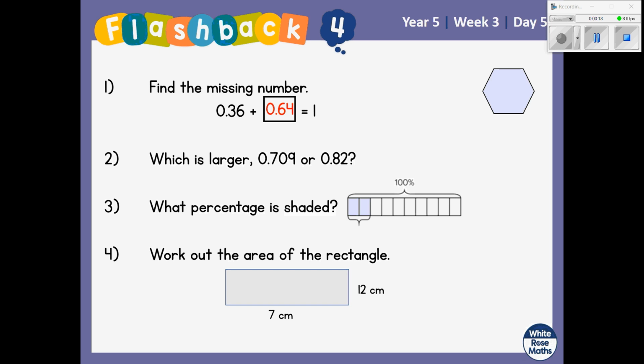Here are the solutions. And the shape in the top right hand corner is a hexagon.